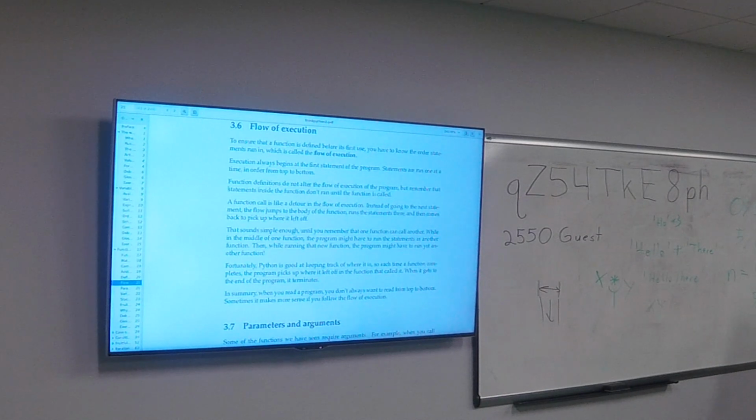So function definitions themselves don't alter the flow of the program. Well, unless you're redefining function definitions all the time as part of your program, but please don't do that. But a function call is, they call it, a detour in the flow of execution. But really, it's almost like a summary. You've got a number of steps that you want to perform, but you want to perform them as a block.